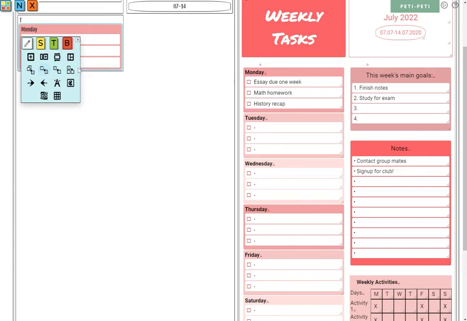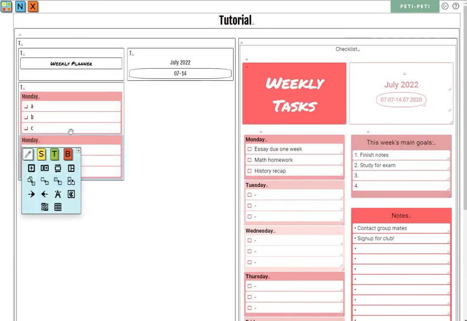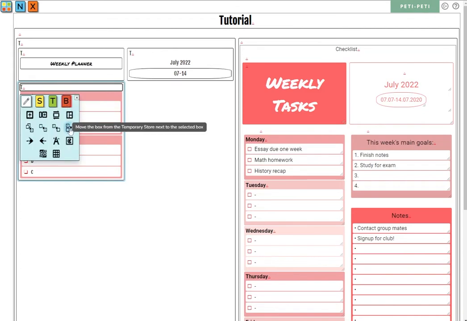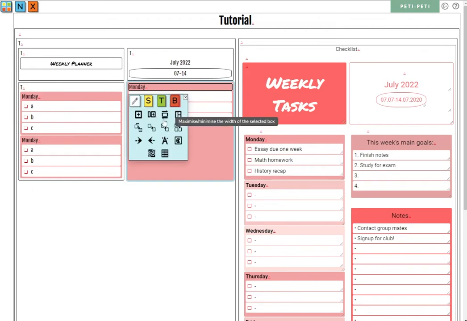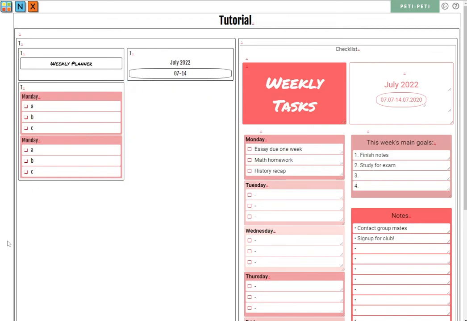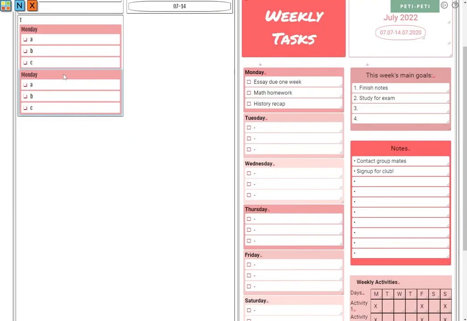So just copy this box and select this icon. This icon is to put these boxes inside the main box. If you want to place it beside the main box, click this icon instead. Now you just need to change the text and we can move on to the next box.